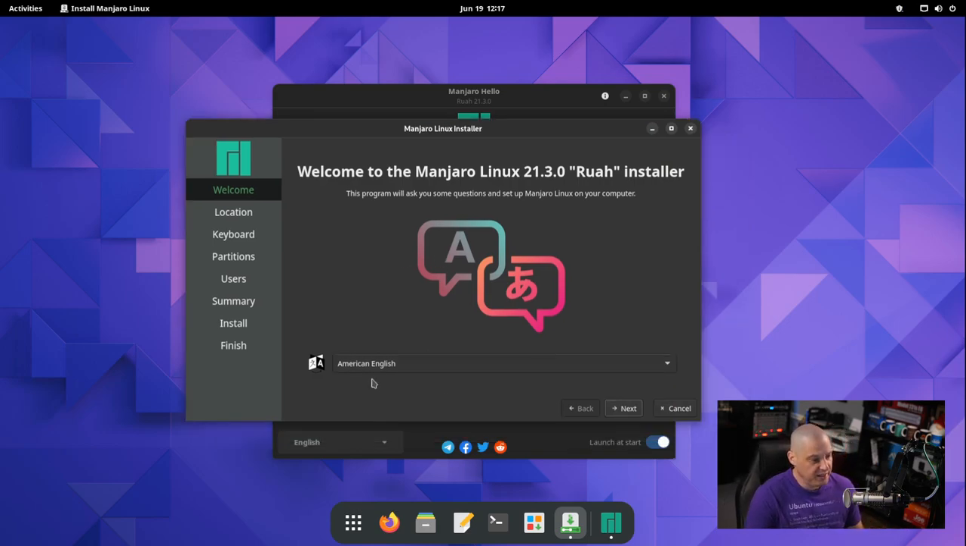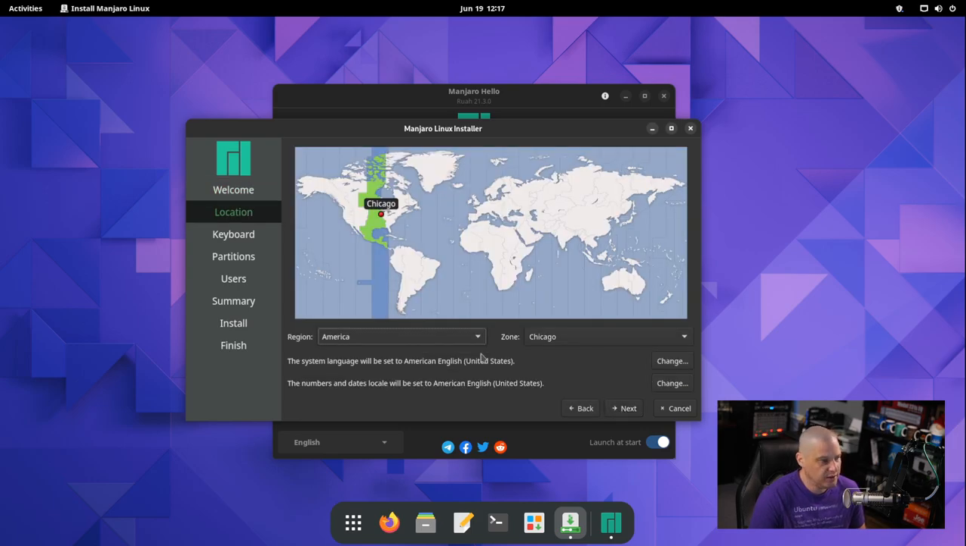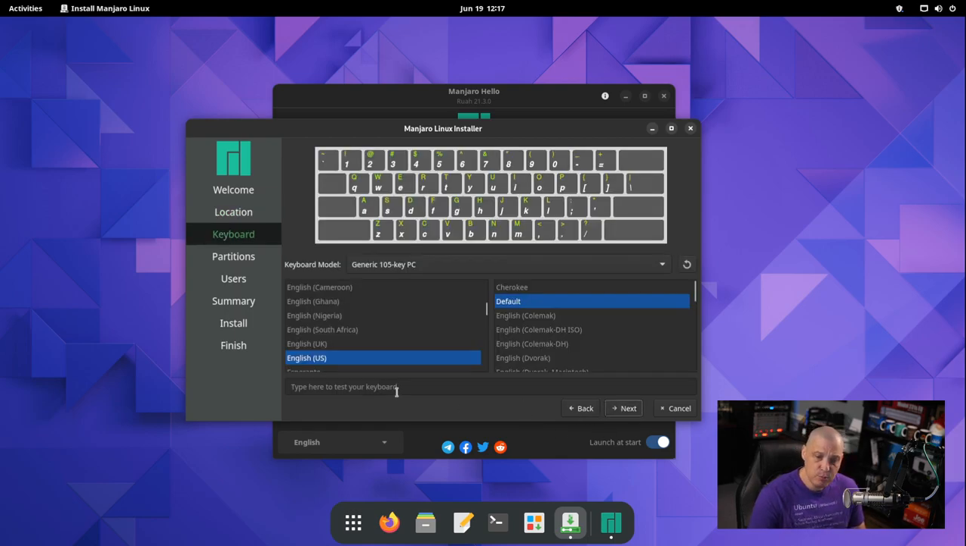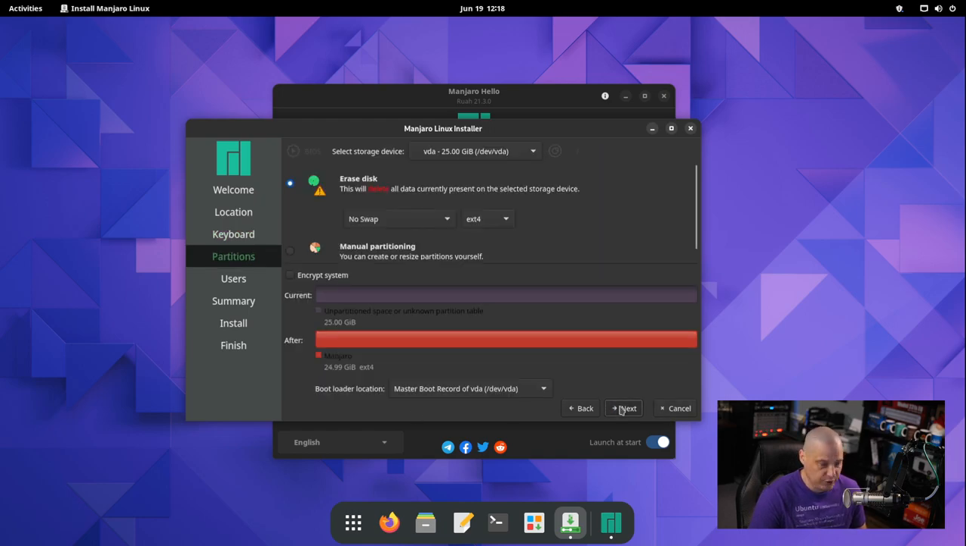So on the welcome screen, it has chosen American English for the language. That's correct for me, so I'll just click next. And then we have the time zone information. It has correctly chosen the central time zone in the US for me, so I'll click next. And then keyboard layout. It has correctly chosen English US for me. That is correct, so I'll just click next.